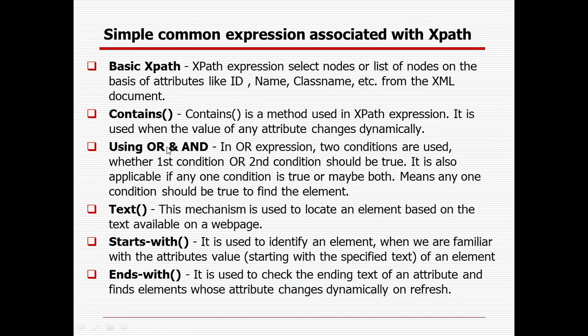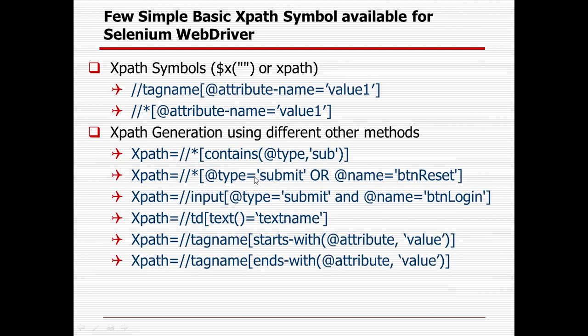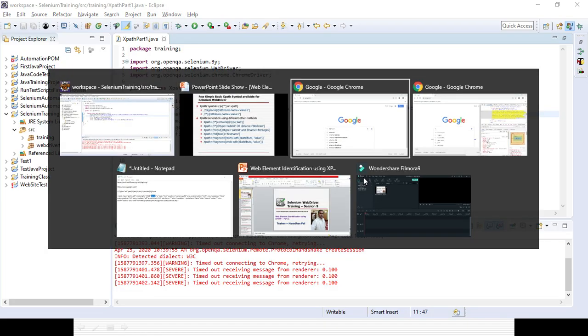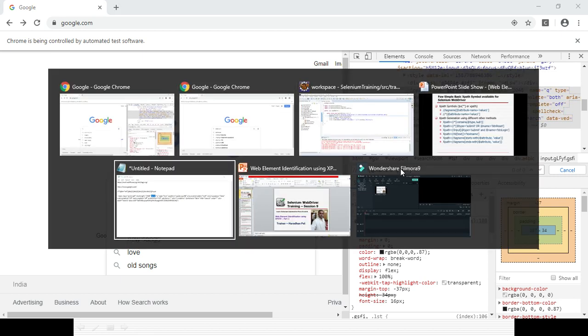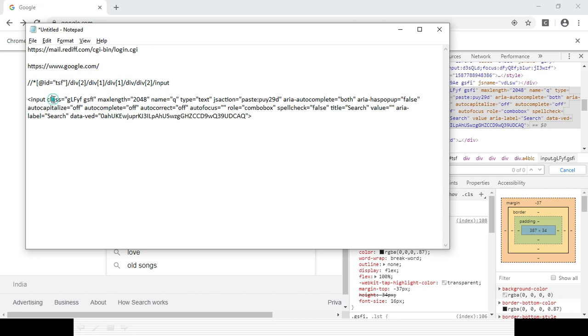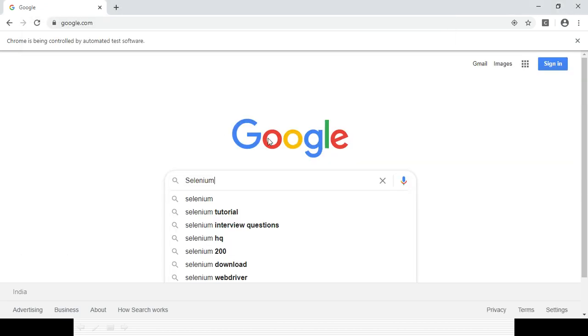Now, if you want to check with OR and AND, what is the syntax for OR? You need to give two different attributes using the OR sign. So I will create the XPath here, first using the OR one. Here I have already given the name, and I will also give some other property, the class. Class is this. I will give the class. Let's see whether it's working fine or not.